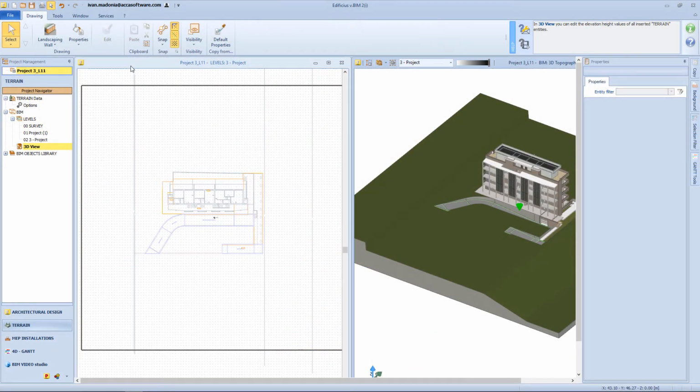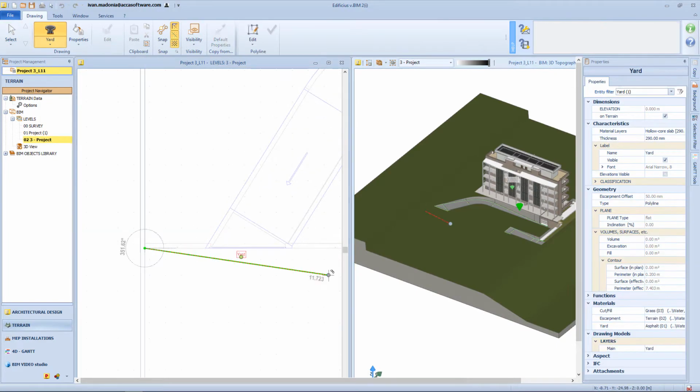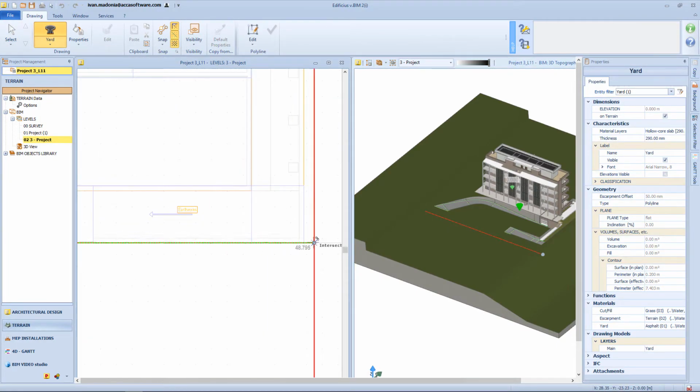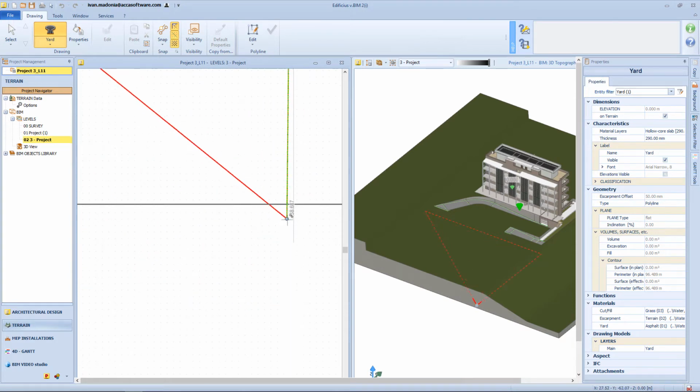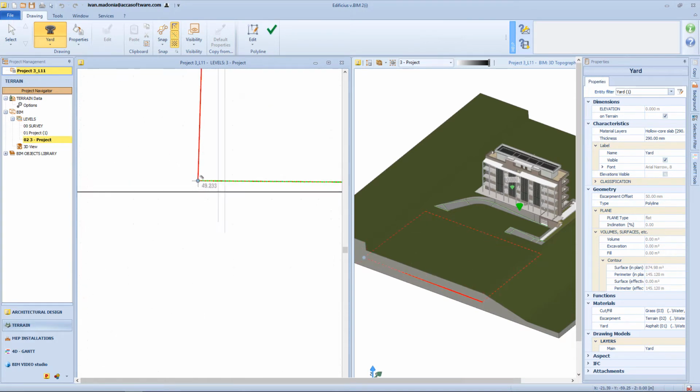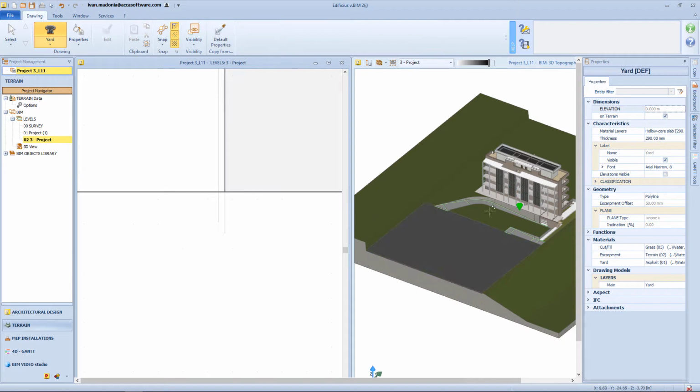Let's come back to our modeling process to insert some other external object. Here in front of my building, I want to insert a very large yard, so select the object from the menu and start to insert our vertex nodes. As seen before from the properties panel, we can change the material layer composition, but also the thickness.